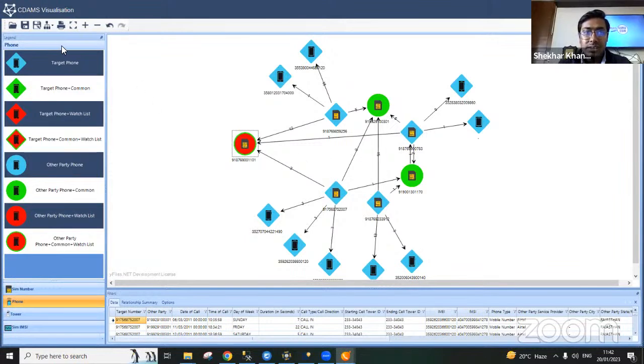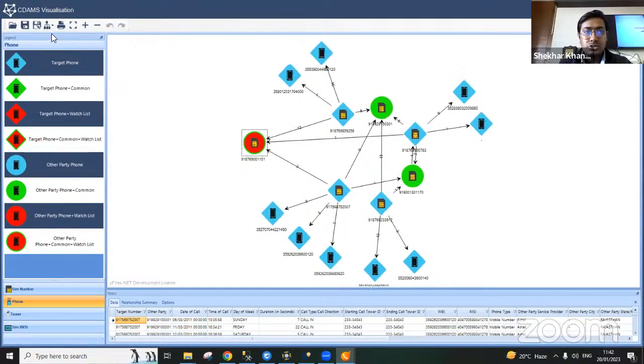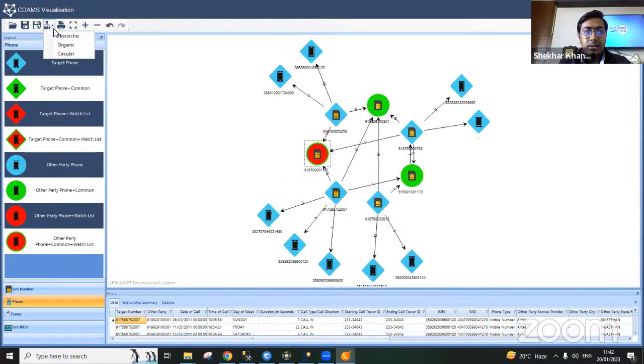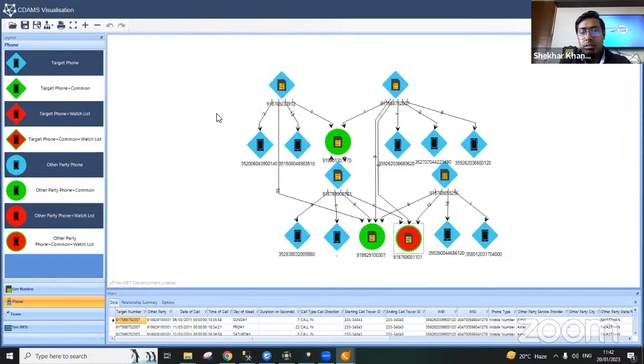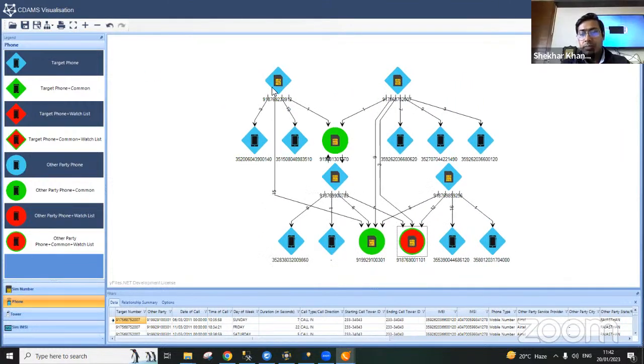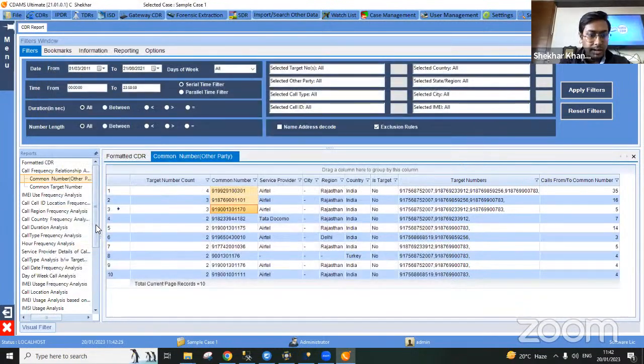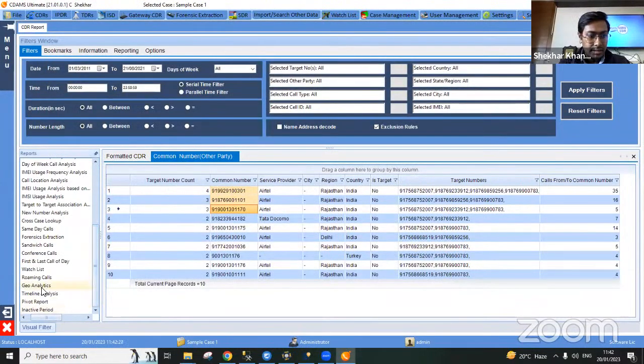The visualization part is also there. You can show the data in different formats, like hierarchical, organic, and circular, for better understanding of the case. I want to show you some of the geoanalytics part of it.